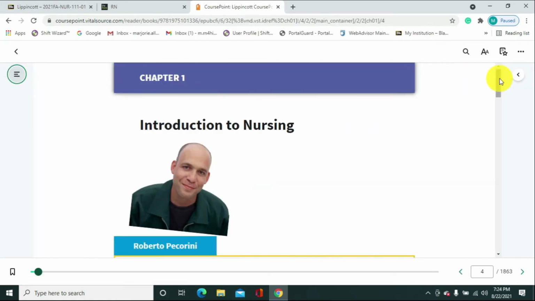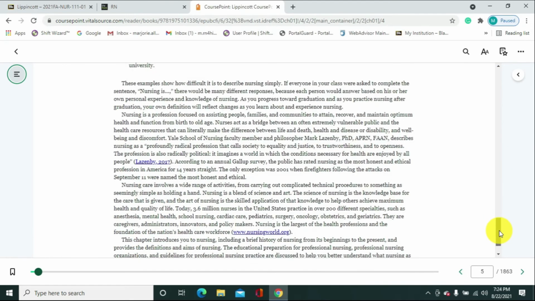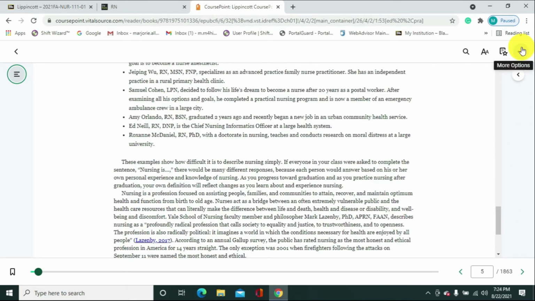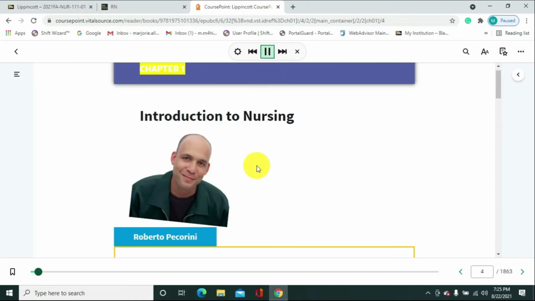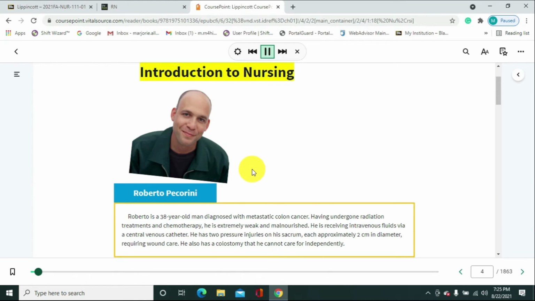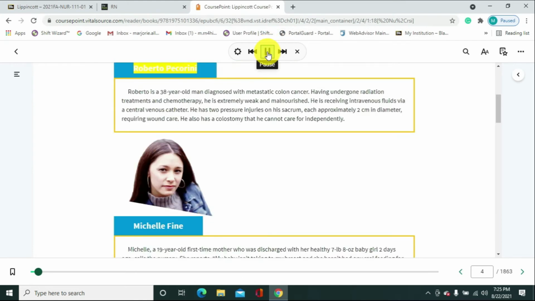Let's get rid of that. Also, if you click right up here on these three little dots, it gives you more options. Let's look at the read aloud option. If I click Read Aloud, it's going to start reading aloud. You can pick how fast you want them to read, how slow you want them to read, and you can click the different voice. So if I click Read Aloud, Chapter 1, it's going to start reading Introduction to Nursing aloud from the very beginning.